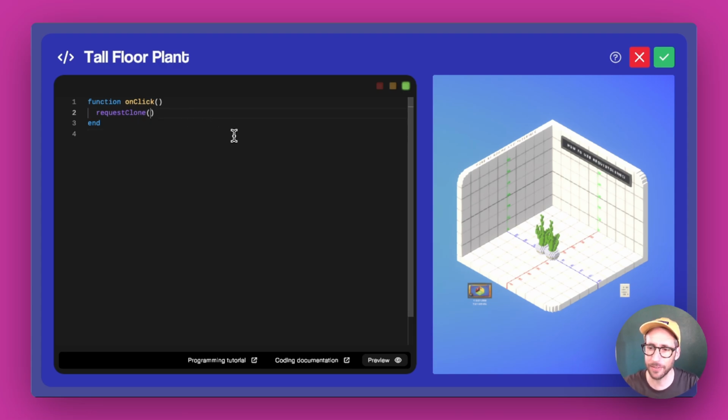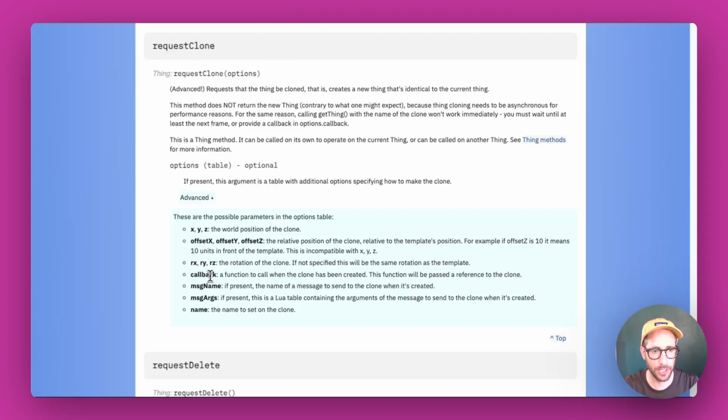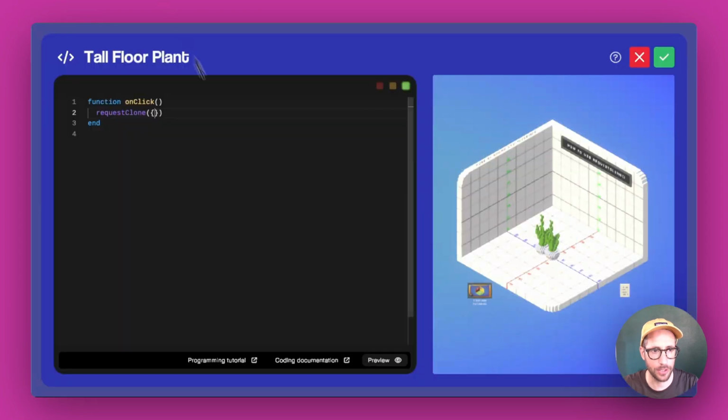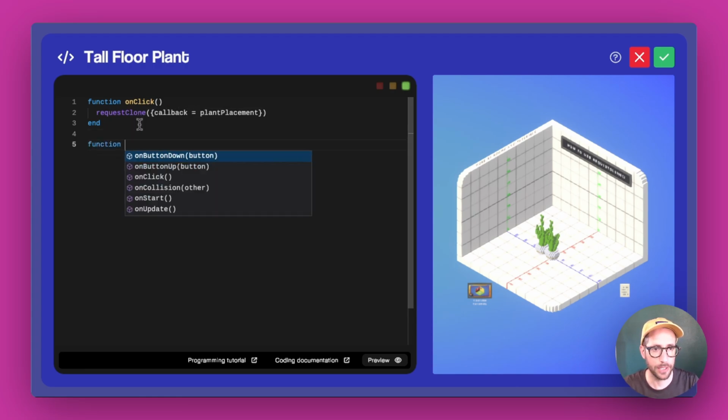This is where the biggest difference comes into play with requestClone in comparison to some other methods that you might have used. We're going to add curly braces here because we're pulling information from a table in Lua. If we look at the documentation, we can see that the way that we would add in a callback function is to use the callback option. So we would want to say callback is equal to the name of the function we want to run, and we'll call it plantPlacement.